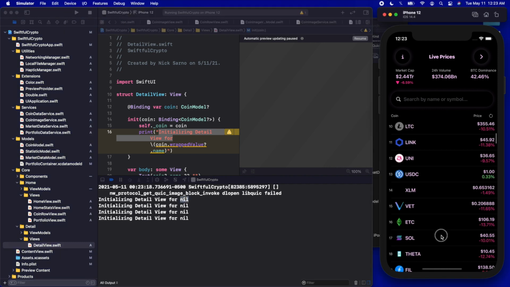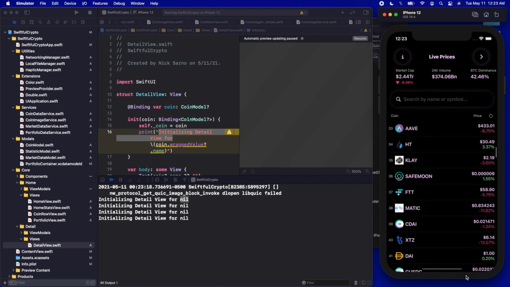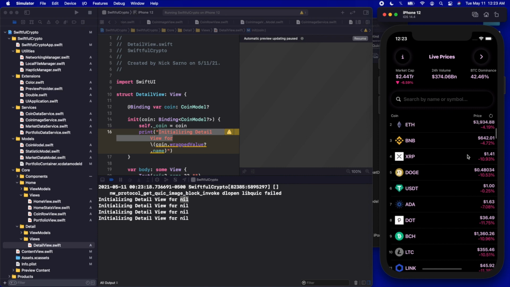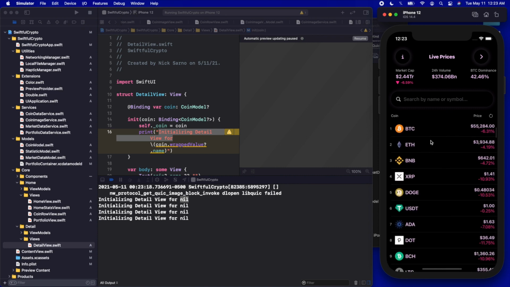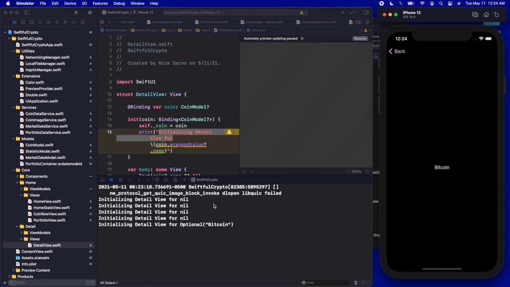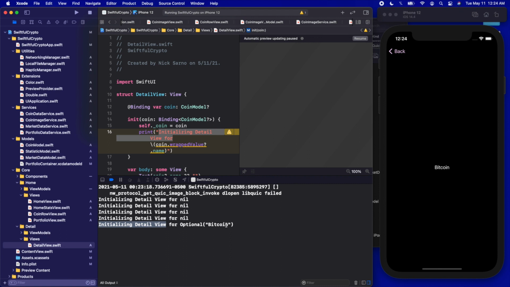And as I scroll around this app, you'll notice that we're not getting all those printouts. We're not creating like 100 different views behind the scenes here. So our app running right now is definitely much more efficient because it's not creating all those excess screens behind the scenes. And now if I click on Bitcoin, as soon as I clicked it, it initialized the detail view for Bitcoin, and we can see it here.